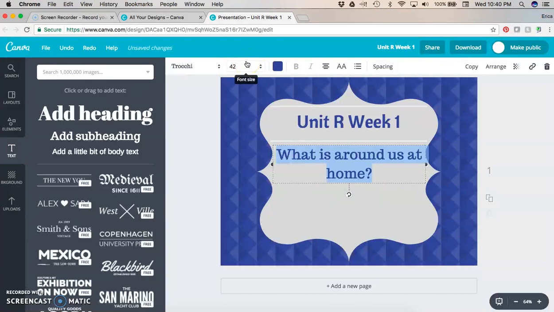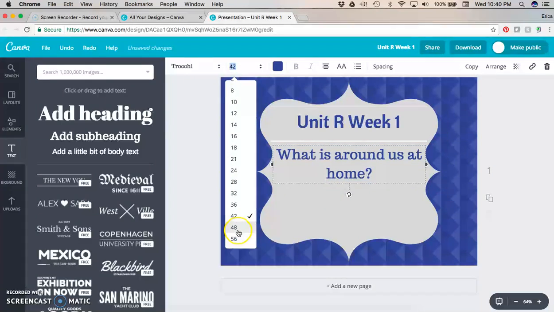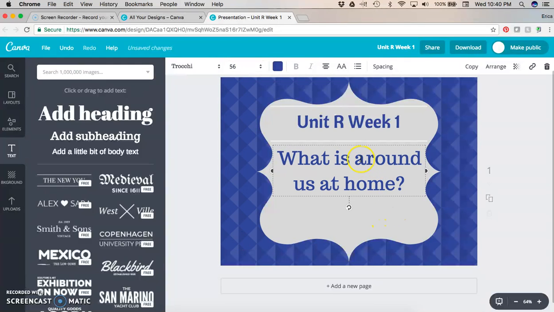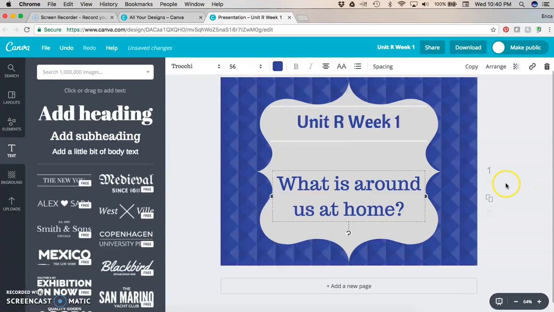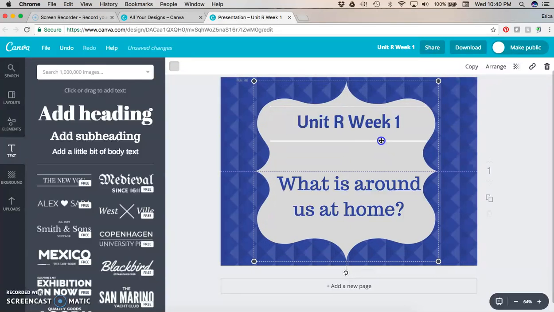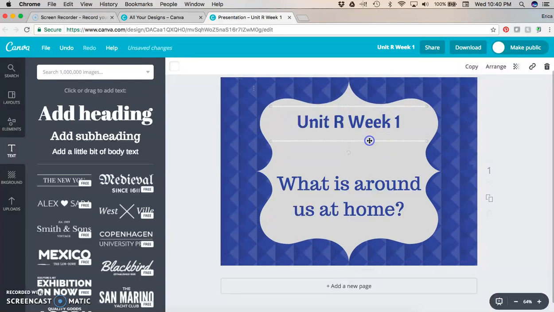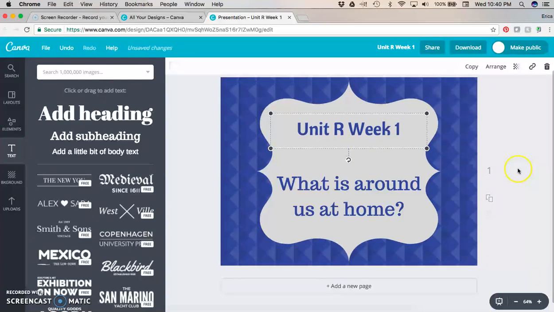Command A and select all of it. And I'll choose 56. So that's a little bit better. Maybe bring it down just a little bit. So now I have that set up in my setup. I'm going to move that element.